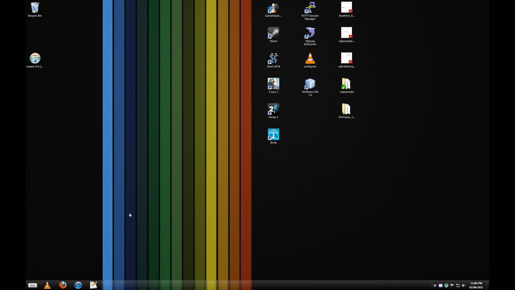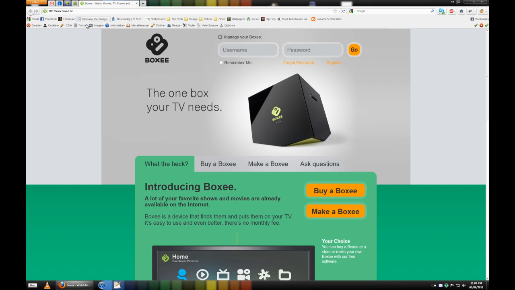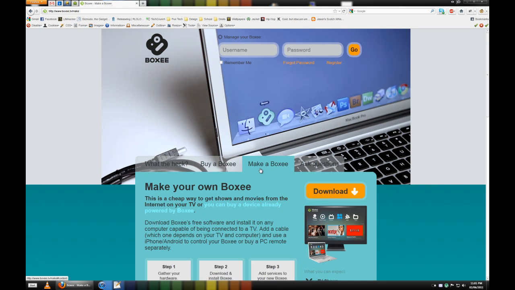And in order to download that, what we can do is we'll go to their website through our web browser here and go to boxee.tv. So you have two options for creating a Boxee. The first is just you can go out and buy a pre-made one, or you can build your own using your own computer, and that's the route we're going to be taking today. So I'm going to click Make a Boxee, and I'm going to click the download icon right here.